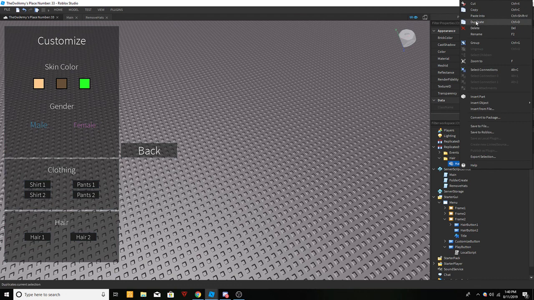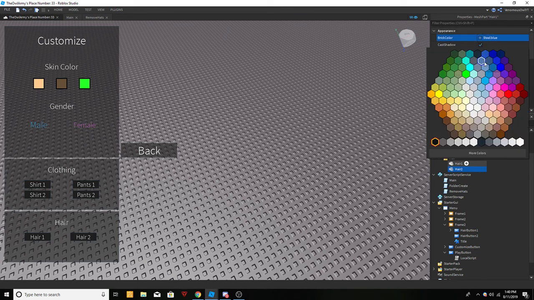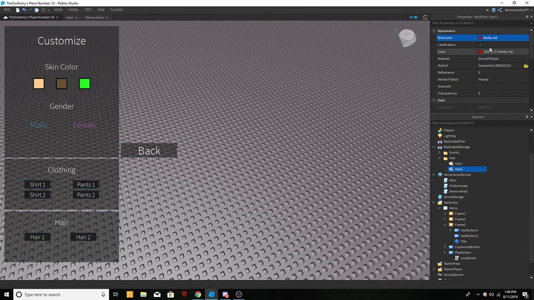I'm just going to clone this hair in replicated storage, and we're going to call it hair 2, okay? You guys can use different hairs. I will link a model with all the hairs that I use that work properly. So a lot of hairs don't because they're not the right size. They're not made right. So let's just make this hair a natural color. Let's make it brown.